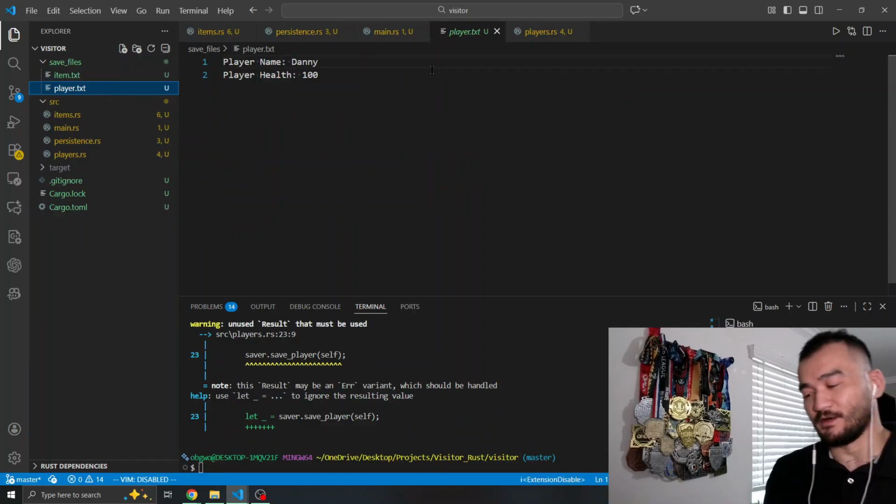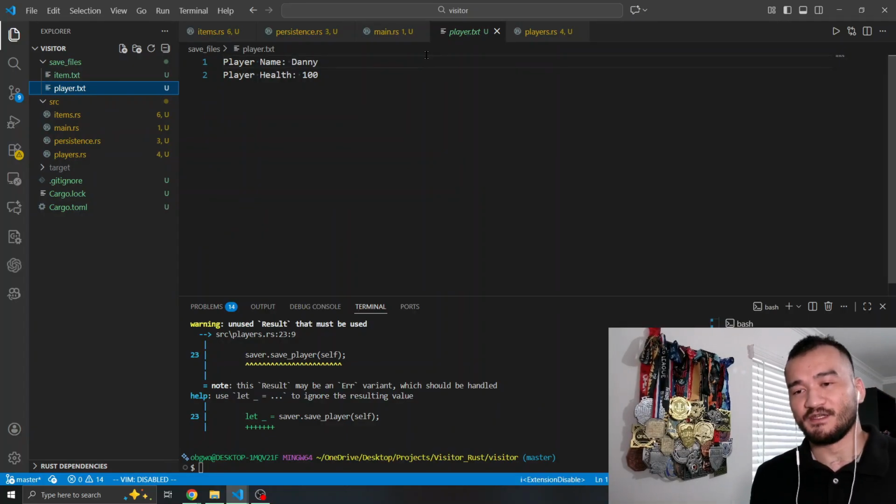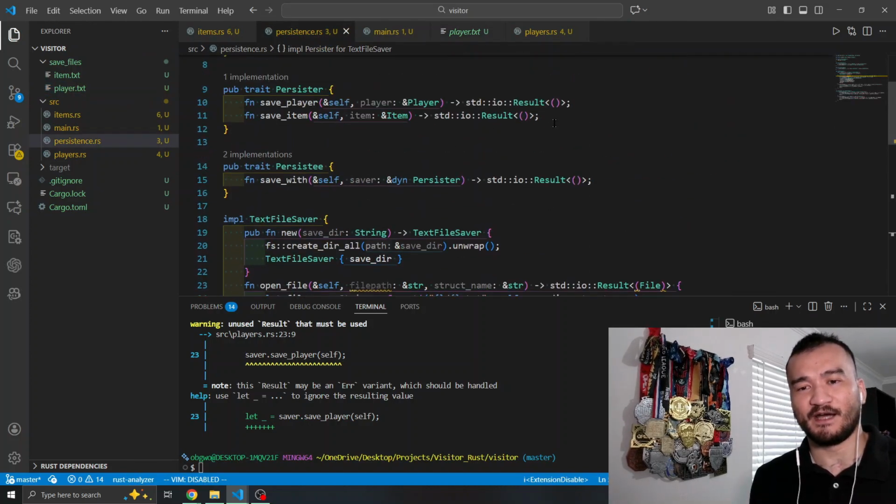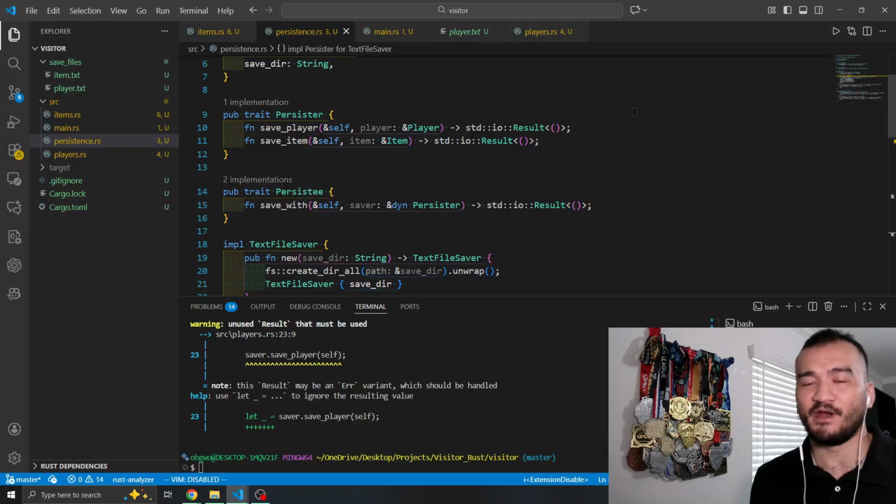So the logic itself hasn't changed this entire video, but we managed to make the code a lot cleaner, a lot easier to refactor, and a lot easier to modify if we need to, because everything is in one single file, persistence. And I think that's the magic of the visitor pattern, and I'm very fascinated by it. I think it's super interesting.